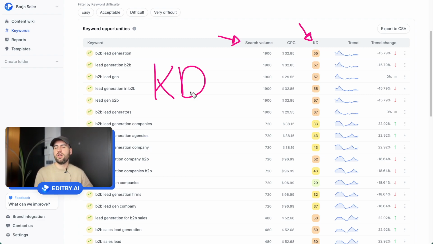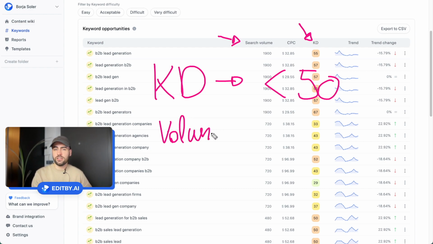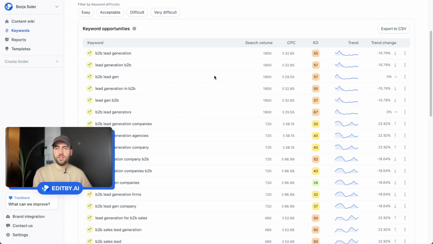But if you have a low domain authority, your website is not ranking that well yet, you should aim to create content for keyword difficulties that are lower than 50. So here in this list of keyword difficulties, we will look for keywords that have a difficulty lower than 50. And for the search volume to be meaningful enough and worth creating content for, we have to search for a volume that is higher than 50. So if we look for difficulty lower than 50 and a search volume higher than 50, we could create good content.